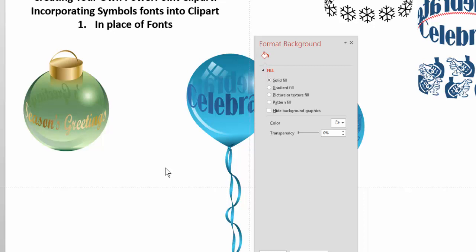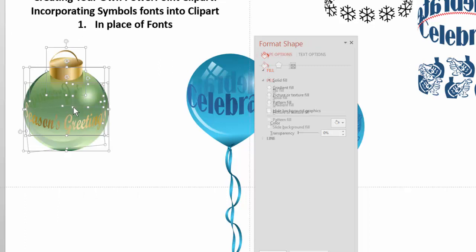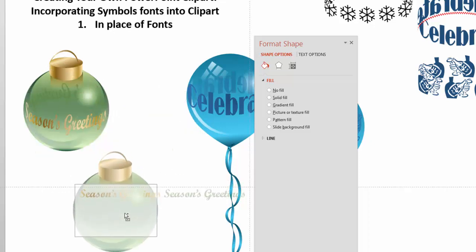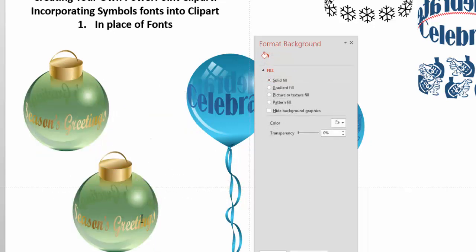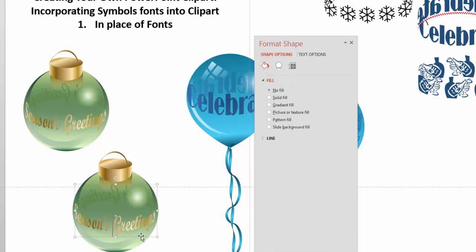Now the first way I use symbols is in replacement of text. So here we have a little Christmas ornament, and it says season greetings. Now I'm going to make a copy of this, and I'm going to replace the text with something a little more generic, like the snowflake symbol. I'm not going to explain how to do the text wrapping around the object. If you follow other videos, you know how we do this. So basically I'm just going to show you how we do the replacement.